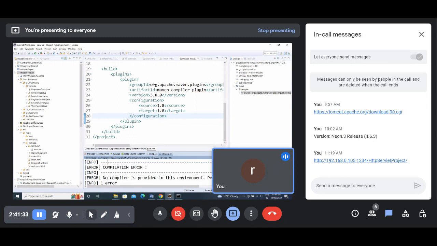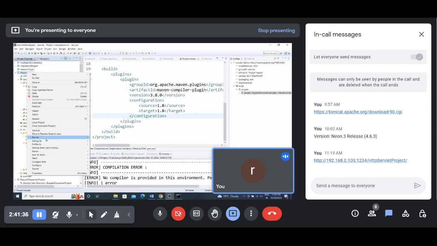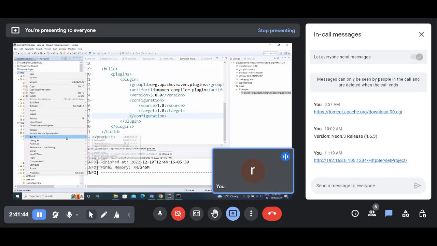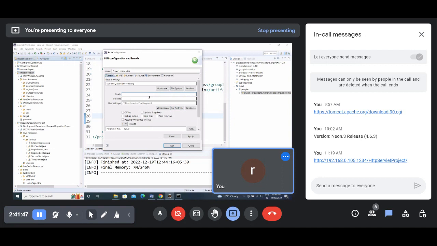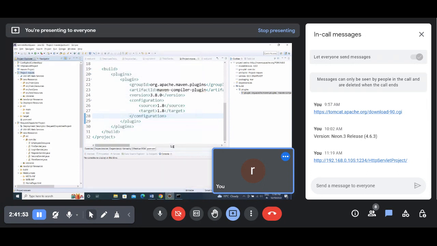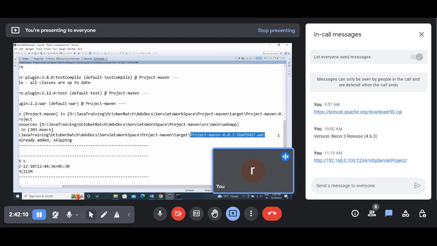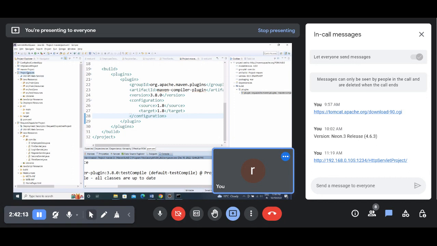Maven failure, no JRE. Let's wait. Do Run As Maven clean. Run As Maven build, clean and package. See, it downloaded some files and generated our project's war file. Now start running the project.